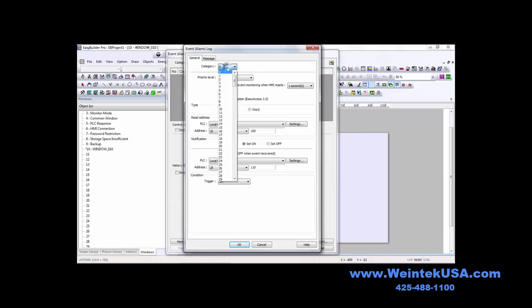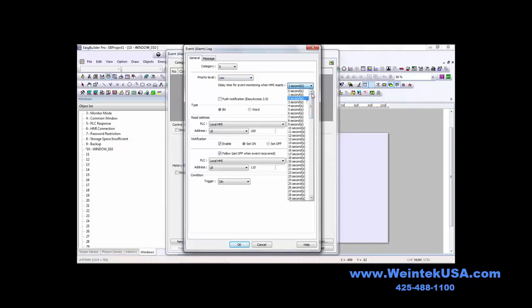We've got different categories, so we can group our alarms by category, so we're gonna make this group 0. We can set the priority level of the alarm: low, normal, high, emergency. We can set a delay between when the alarm condition occurs and we actually log the event. So maybe you need a little time for your PLC to start up and to realize alarm conditions and stuff like that, or you know, a million different reasons you might want to use that.